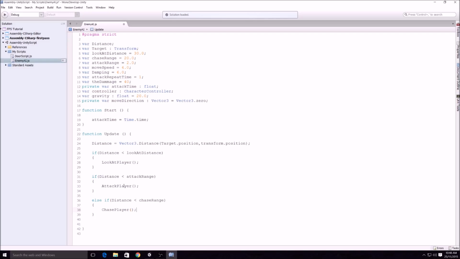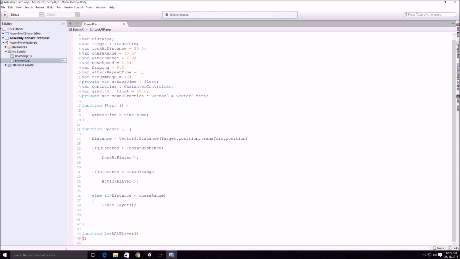Okay, now we're going to define what these functions are, because at the moment it's not going to do anything if we run this code. So we're going to define what look at player is. So function look at player, open close parentheses, open close curly brackets.